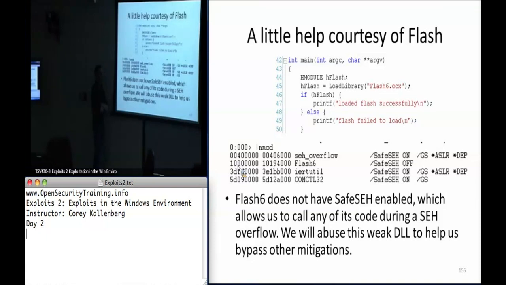But we're not going to take that route. Apparently, the rumor is any sort of bug that allows you to gain control of EIP can be massaged into an information disclosure bug. But a lot of times, I think it's easier to abuse these weak modules where we know exactly what their address range is going to be. Like in Windows 7, even with ASLR, Flash will be loaded at this address, and it does not have SafeSEH turned on, so we can return to any of its code if we overwrite the exception handler. So Flash is the little person we're going to beat up on today.